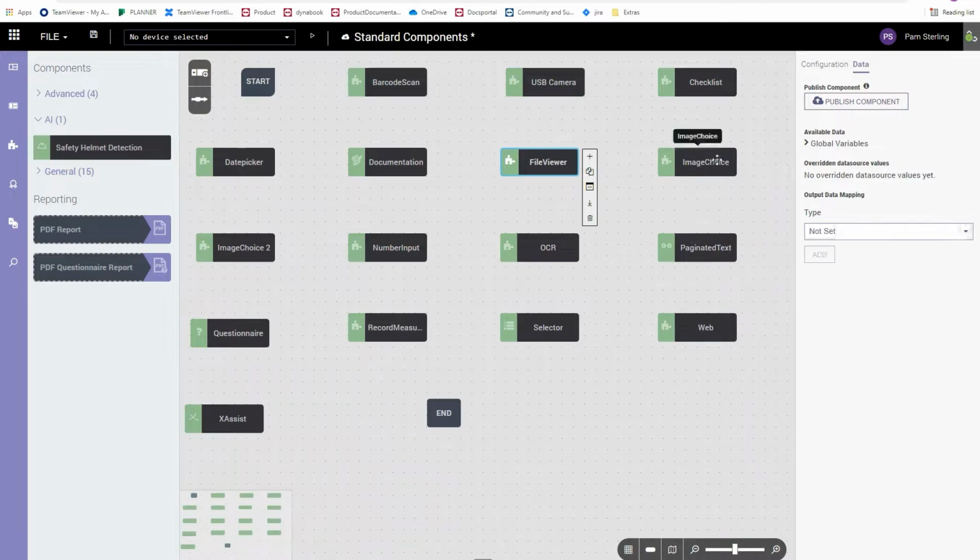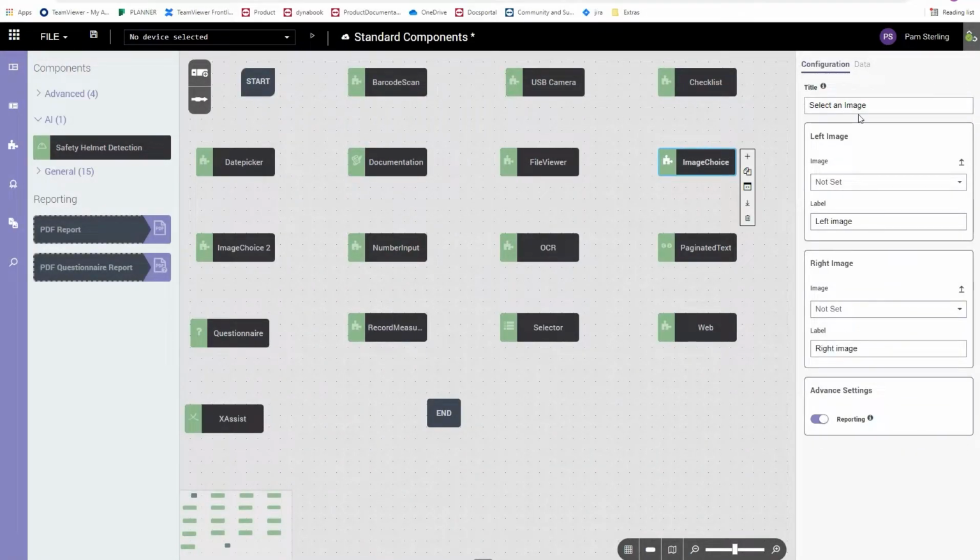Data as always. Under the image choice, you're able to give a title and also select images for the left or right. So you'll upload an image and then give that a label. And that label will be important as when you're setting the workflow up to navigate to either or direction, you want to know if that's called left image. Maybe it could be correct image, incorrect image, broken image, working image, something like that.